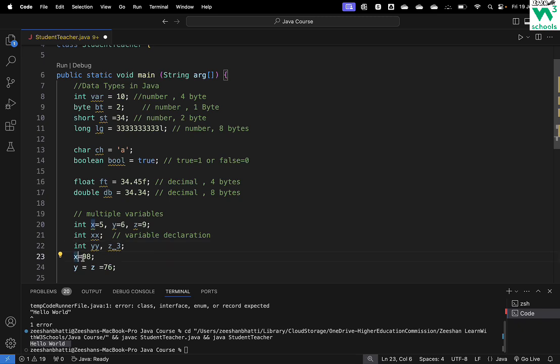So since I've changed this, I can use double x. Now this is basically what we call variable initialization. Variable initialization means we have initialized a variable. So here we declared a variable, here we have declared multiple variables on the same line, here we have initialized a variable, and the same way we have initialized multiple variables.